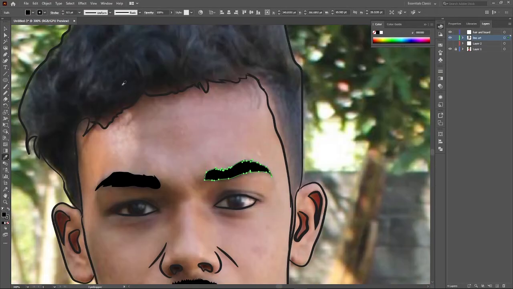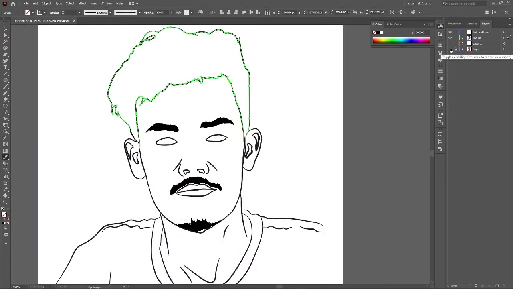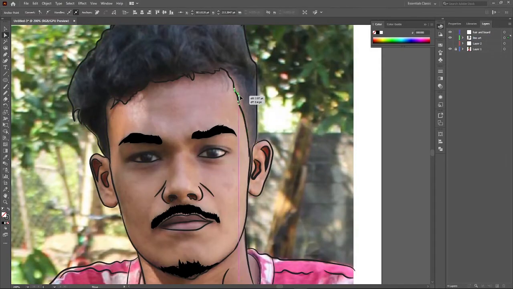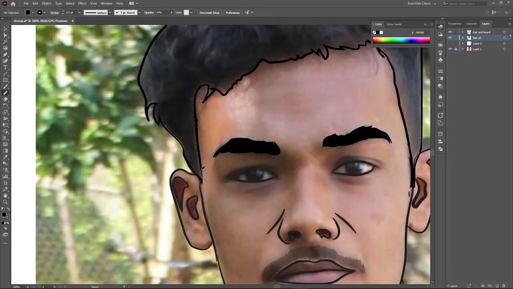Make sure to create a new layer for each step, such as skin, hair, outline, so that it will be easy to undo or do any adjustments later on.